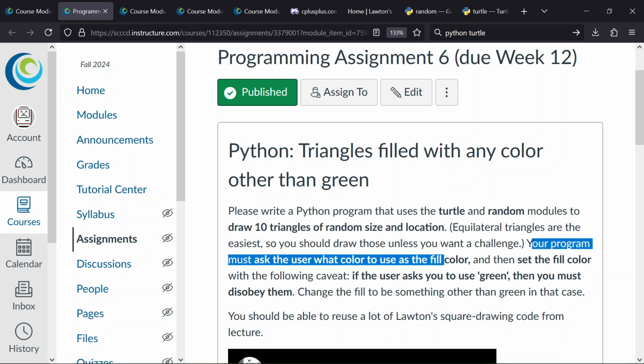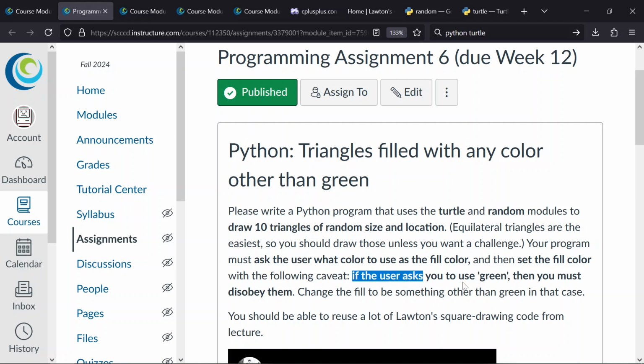And then I want your program to ask the user which color they want to use as the fill color. And normally, if they want red, do 10 random red triangles. If they want blue, do 10 random blue triangles. If they ask for green, though, use that as the fill color unless they ask for green. If they ask for green, then you have to disobey the user. You cannot draw green triangles. Okay?